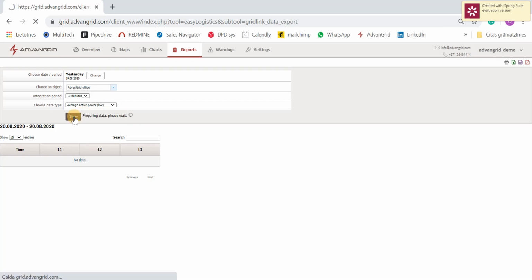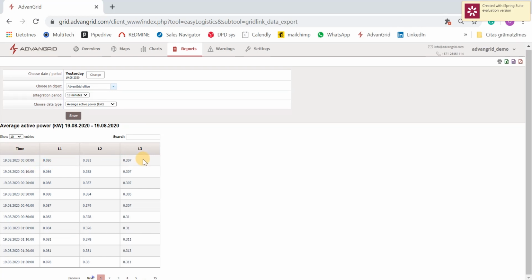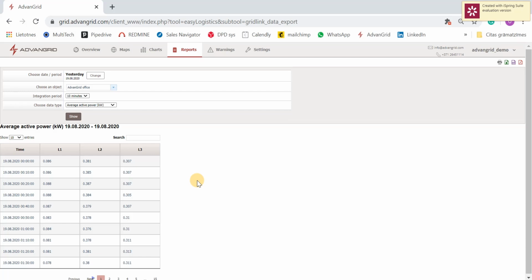Click the show button, and we see that for each 10 minutes we can see what was the average active power on each phase. As we can see here, there are 15 pages with information, so we just have to understand what we would like to see. All this information also can be printed out, exported to Excel or CSV or PDF. Let's move forward to the warnings section.